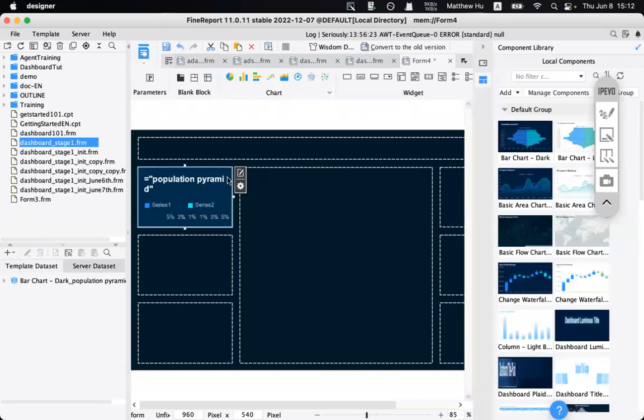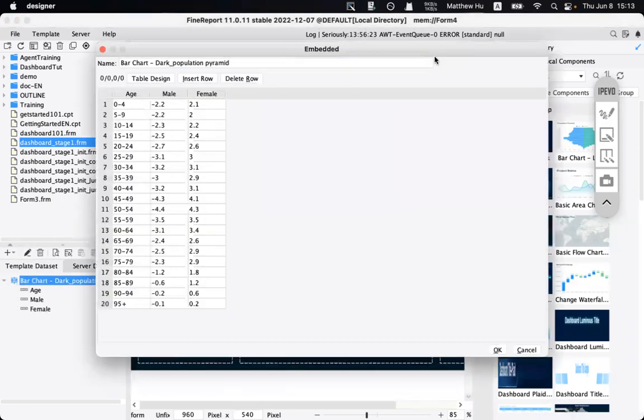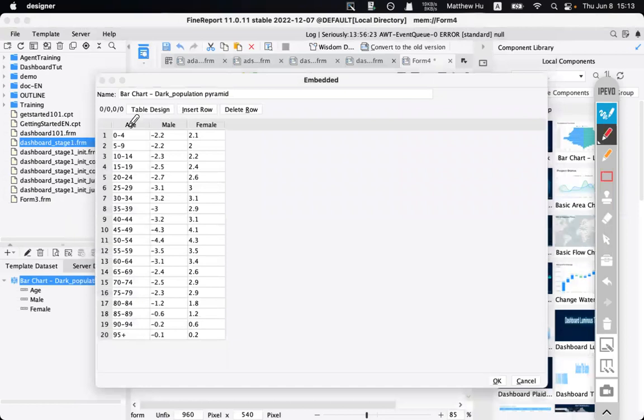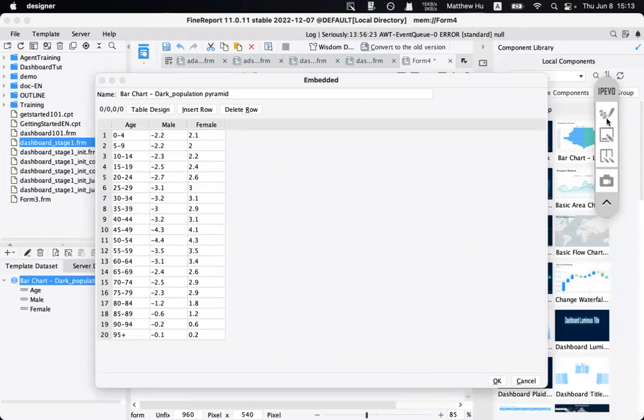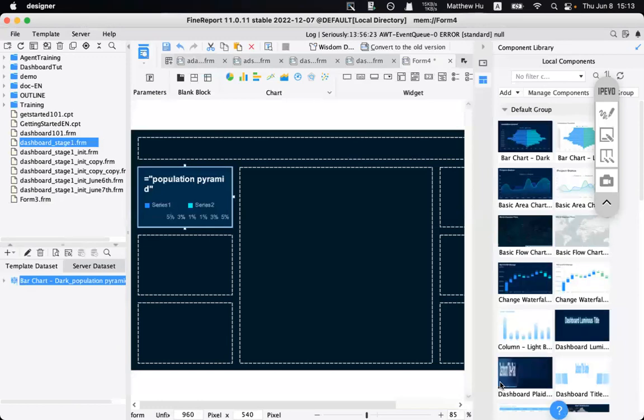you see this component has been added in the dashboard, and also the data has been embedded in there as well. If you click edit, you can actually see these components require different types of data, right? Age, gender, number, right? Something like this.